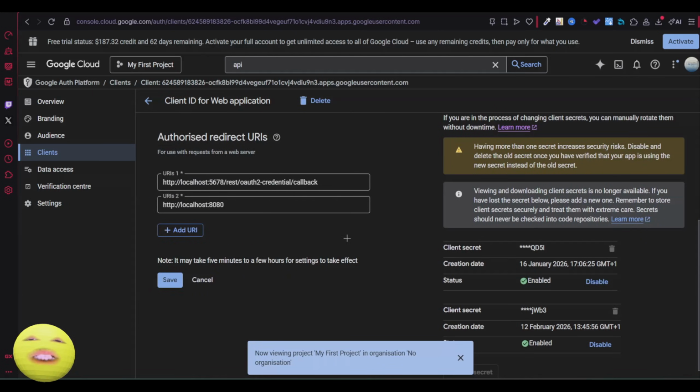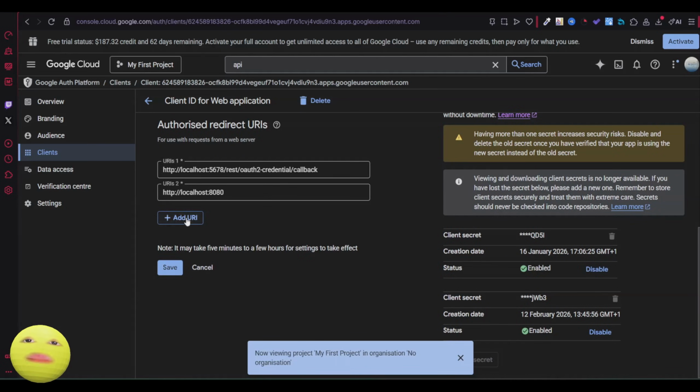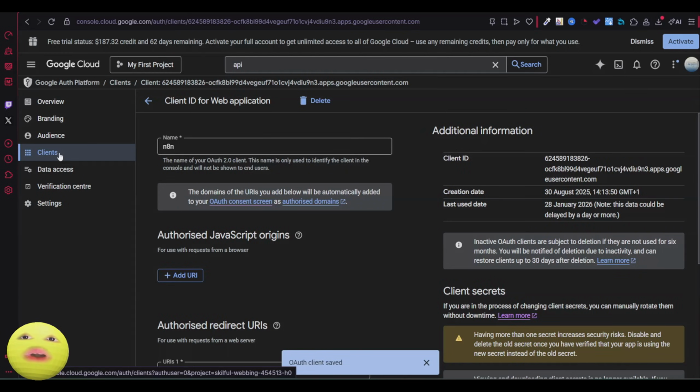I will not be doing it again, but I will tell you what I would be doing. As you can see here, I clicked on add URI, I put the URL that I got from Antigravity, and you just need to click save. Once you do that, after you create your application and put your URIs there, you need to always go back to clients and enter the client that you have just created.